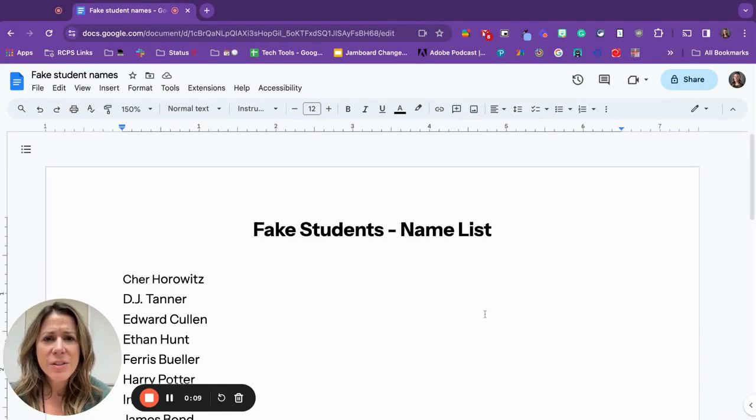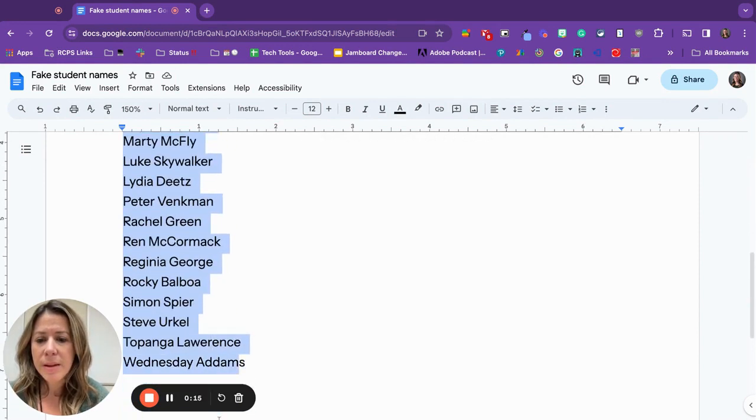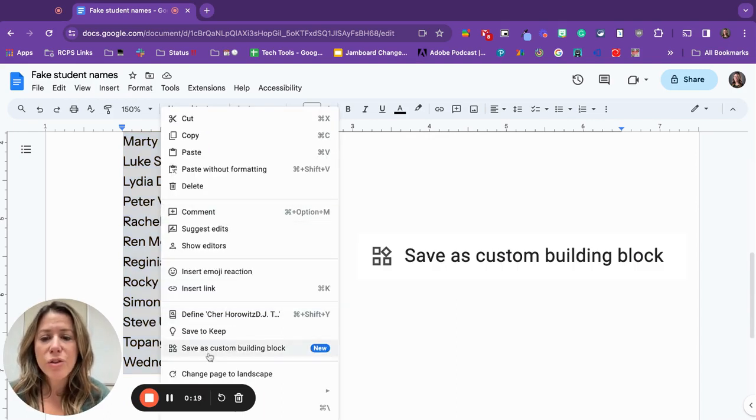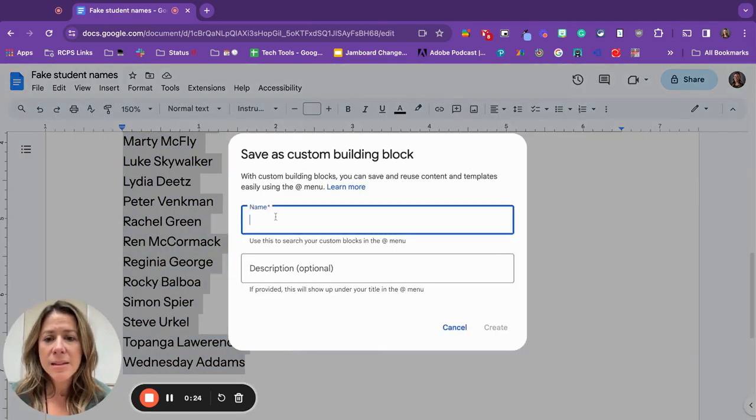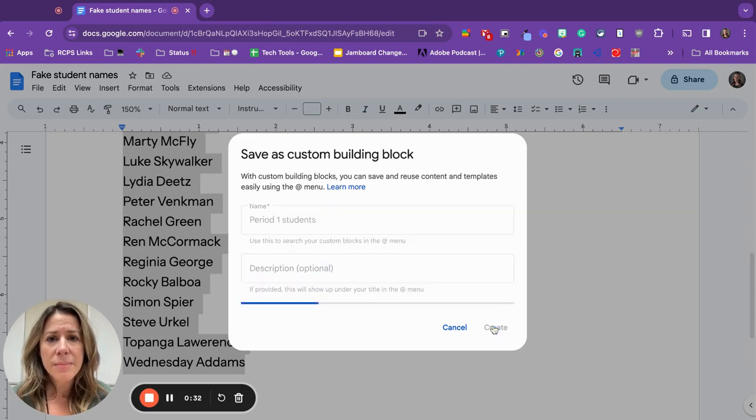So here I have a list of students. What I'm going to do is select this list, right click, and choose save as a custom building block. I'm going to name this period one students. Once I get out of that cell, it will let me click create.